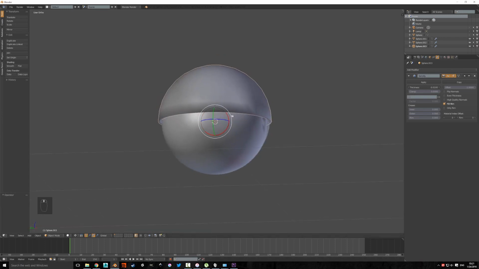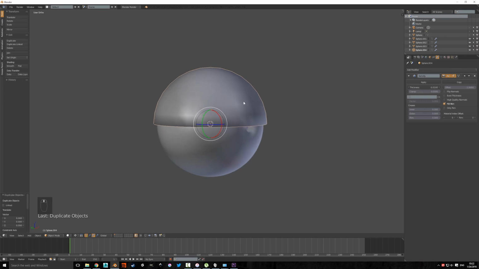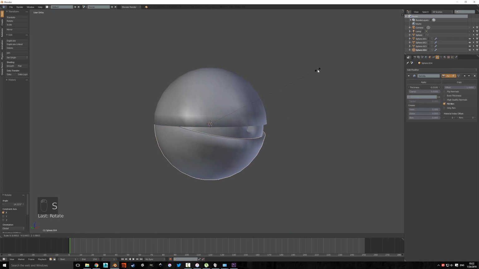And now we're going to create another half shell. Just duplicate it by pressing Shift D on the keyboard. I'm going to rotate it. Let's use the keyboard R, X, 90. No, not 90, 180. And like that. And I'm going to scale it down just a little bit.